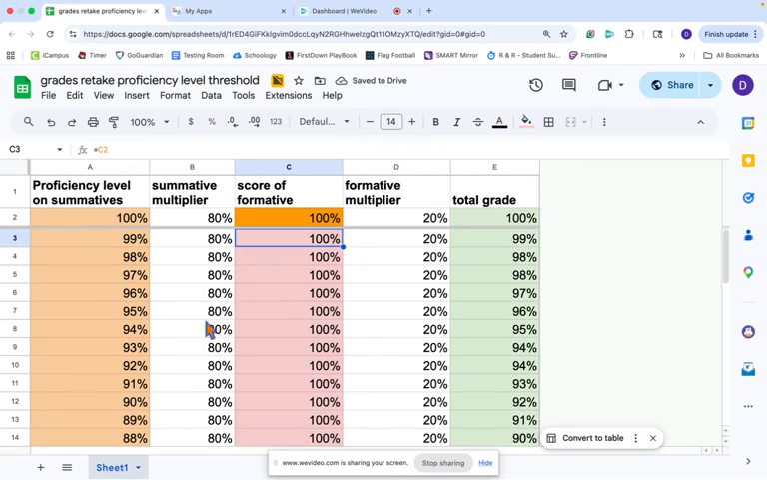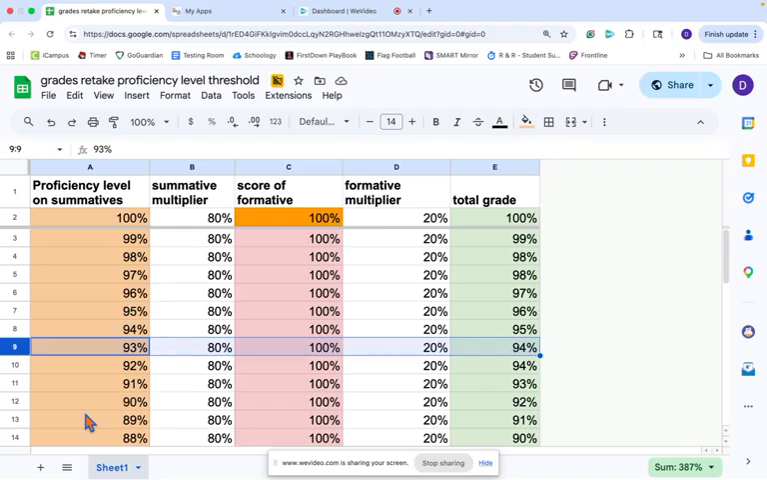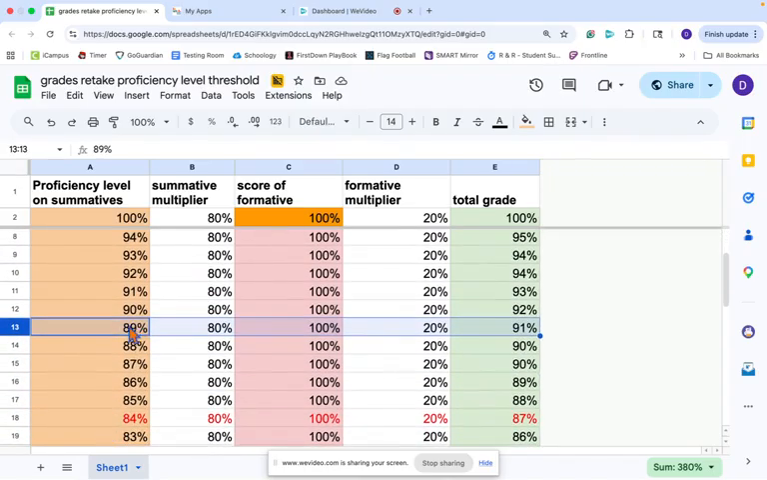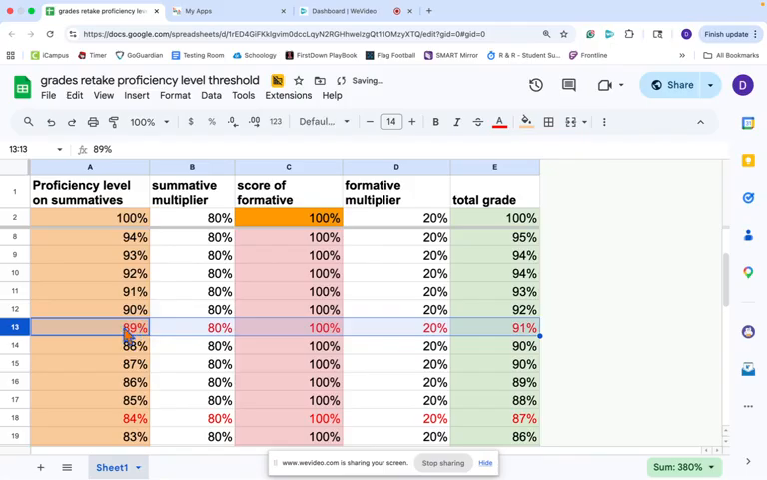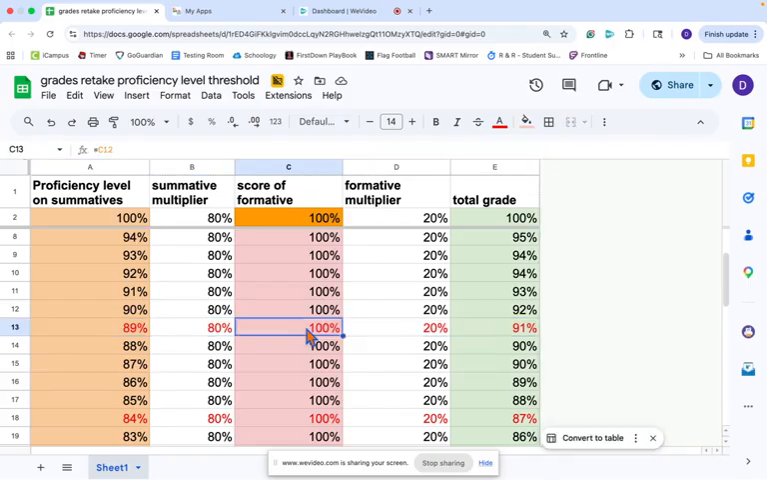I'll have an example right here. Let's say a kid gets an 89% on all of his or her summatives, like an average. Sometimes they get above, sometimes they get below, but they average 89% on their summatives. What that means is that if they get 100% on their formative, then they get an A minus, right? They get a 91%. That's all that this is putting together.